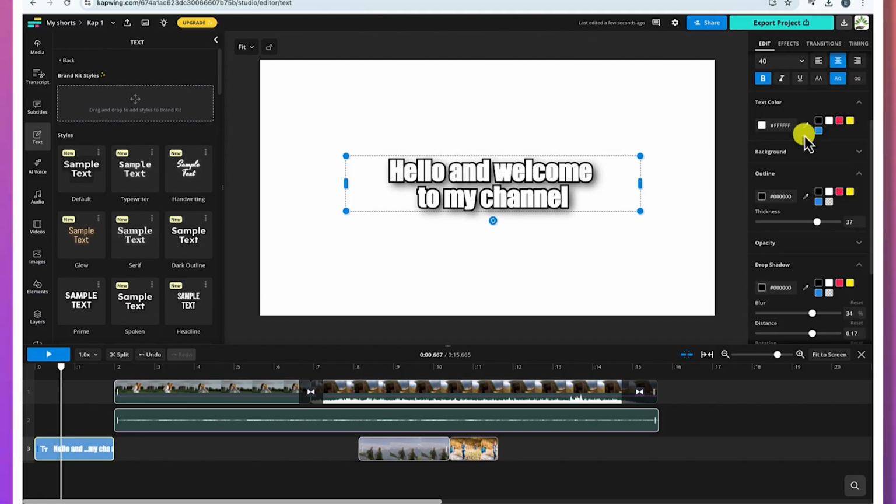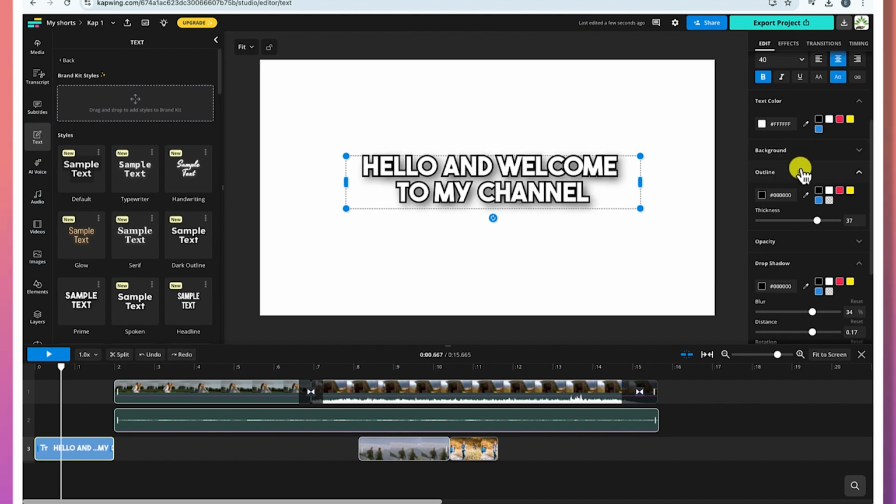Okay, let's go with something like Impact. I think I don't like this, so let's go with the previous one. While selecting, you can have the outline. Already you have the outline. You can increase or decrease the thickness. You can bold, you can italicize, you can underline things.